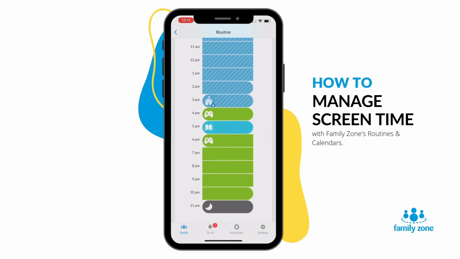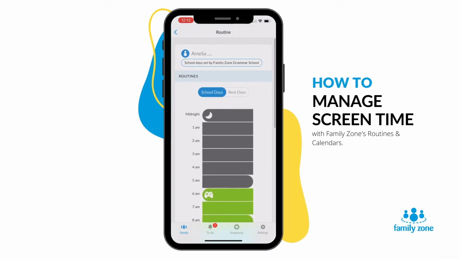Now, if you would like to make a change in a routine, simply click on the time where you'd like to make the change. For example, if I want to make Amelia's bedtime a little bit earlier than that, I click at 9 p.m. here and I click the moon to change it to sleep time, and then simply drag it across and drag it down, and now you can see that Amelia has a bedtime of 9 p.m. It's that easy.